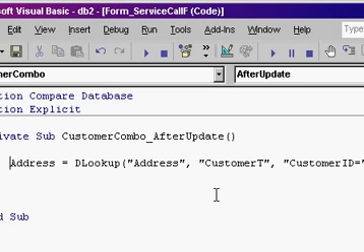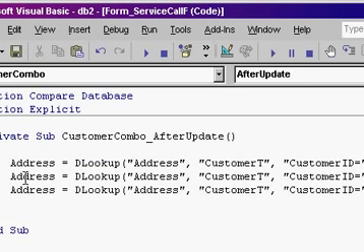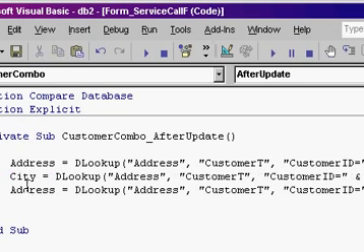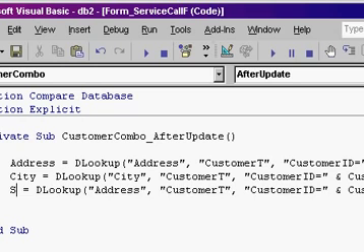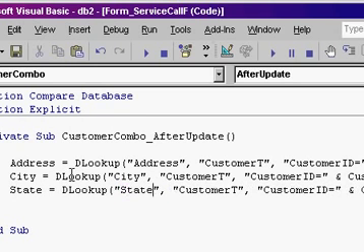Now I can do the same thing with city and state. In fact, I'll just copy and paste this whole line, right? Copy, paste, paste. And I'll say the city equals DLOOKUP city from CustomerT, where the customer ID equals current customer ID, and the state equals DLOOKUP the state. Right? DLOOKUP just says go over to this table, find me this record, and bring back this field. That's all that says.